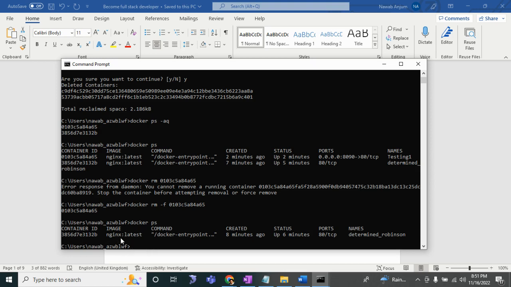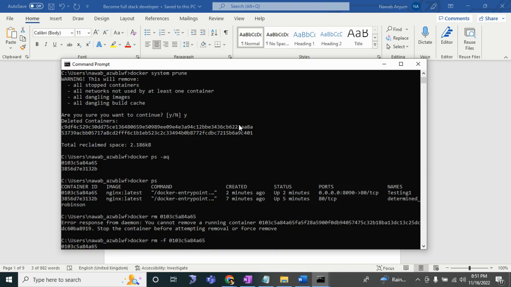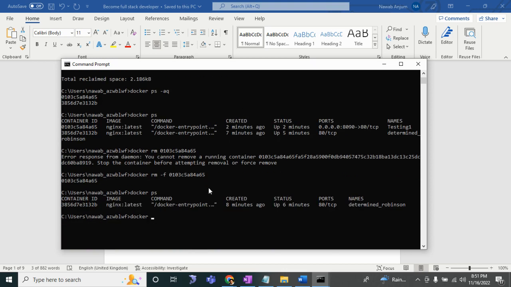Another thing: if you want to remove all the containers, either running or stopped, the first option is docker system prune. And the other thing is how we can achieve that whether the container is running or not.